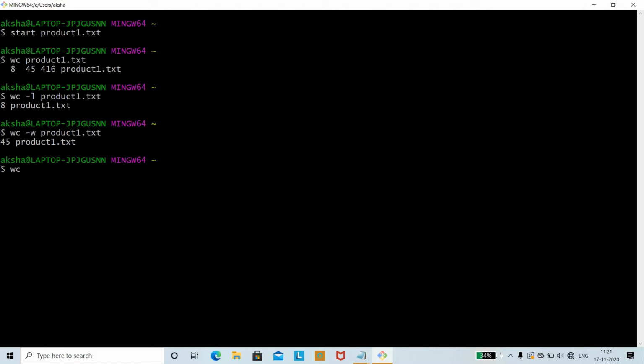Suppose you want to display the number of characters in a file, we need to use wc -c product1.txt. This will display the number of bytes in the ASCII character sets, and this equates to the characters. So this is all about the wc command. Now we shall see the usage of the find command.